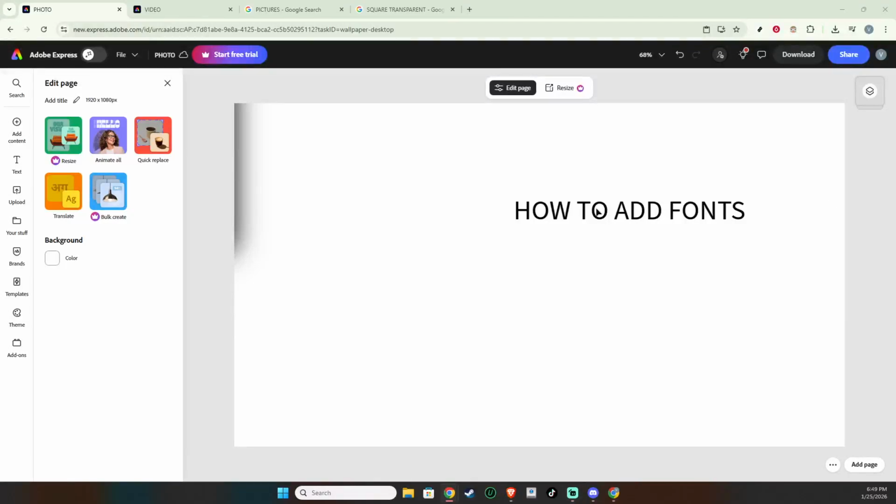In today's video, I'm going to teach you how to add fonts in Adobe Express. By the end, you'll know exactly how to browse built-in options, upload your own font files, and apply them cleanly to your design so everything looks consistent and on brand.